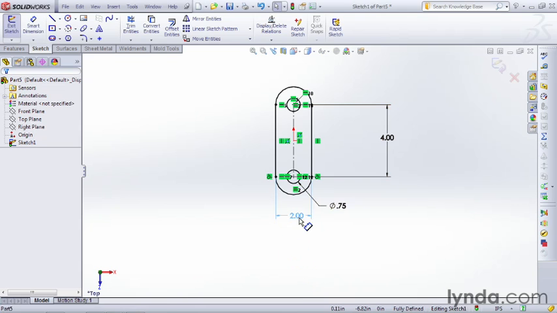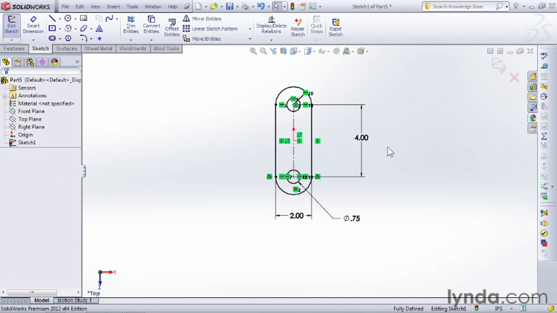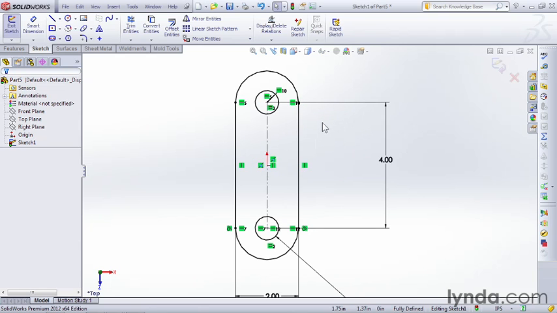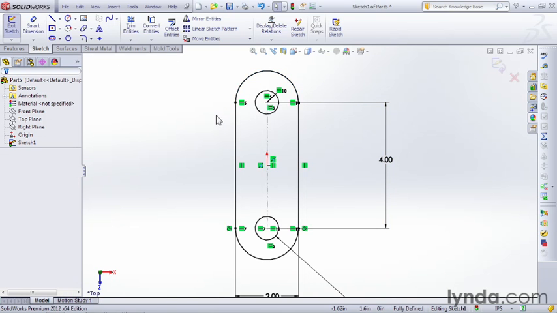Notice the lines have been changing color. When we first had the lines drawn, they were all blue, which means they're underdefined or undefined sketches. As they turn black, that means they're fully defined. So notice all the lines in the sketch are now black. That means they're fully defined. They know exactly where they are. And I can click on any one of these things and try to drag it around. Nothing's going to move. It's a fully defined sketch.